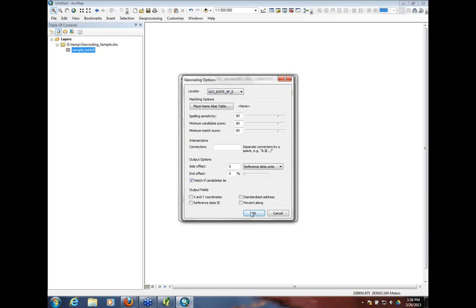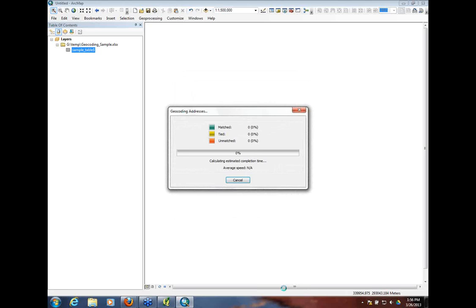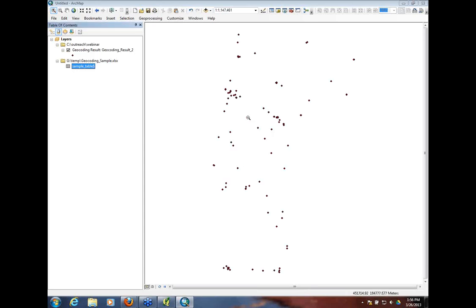Okay. All right, so I'm going to go ahead and click on OK now. And click on OK again. And you can see that this is giving us the number of matched and the percentage of matched, the number of tied, and the unmatched. And it adds the shapefile that we just created right into the project.